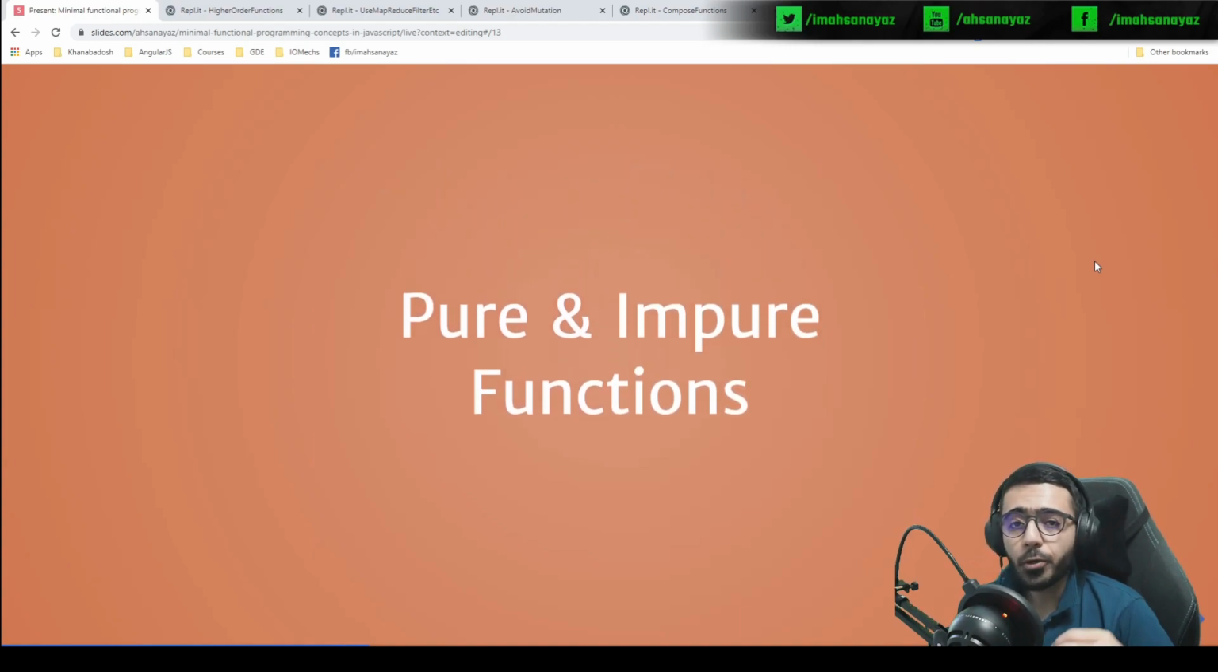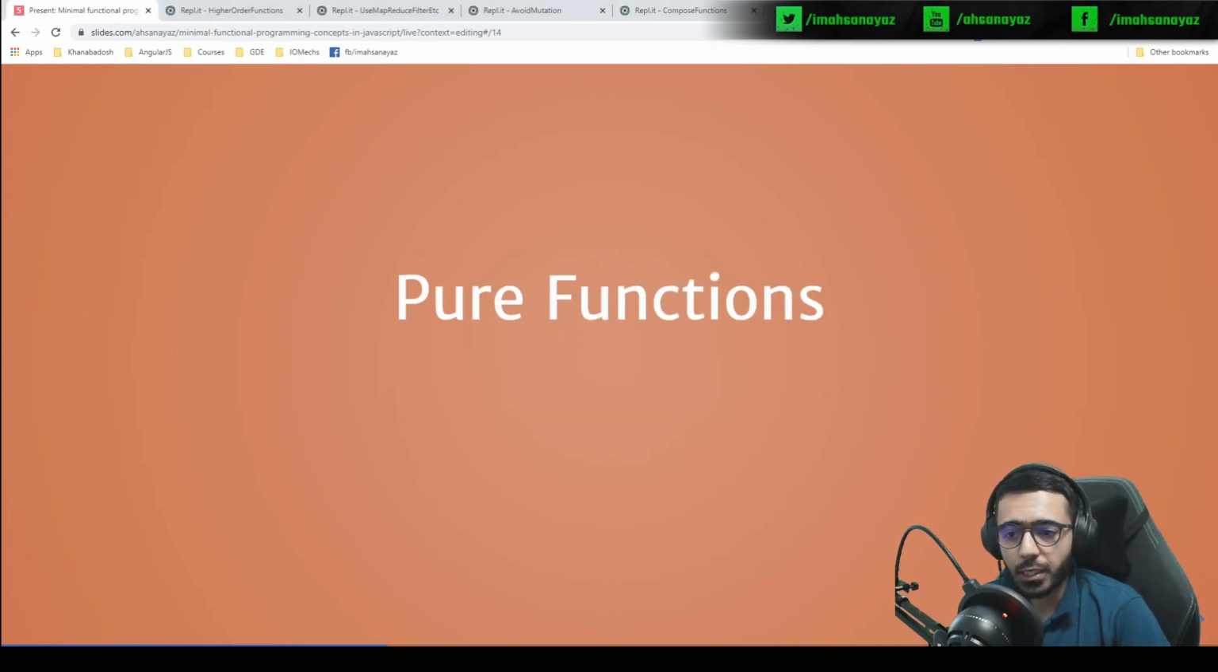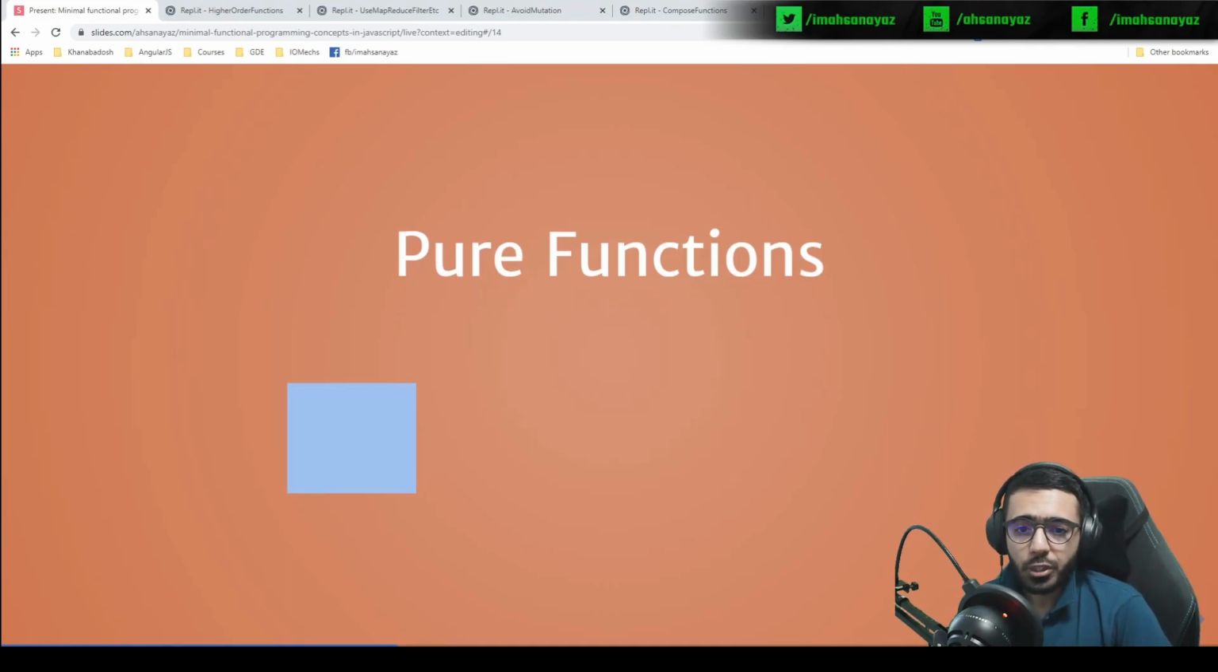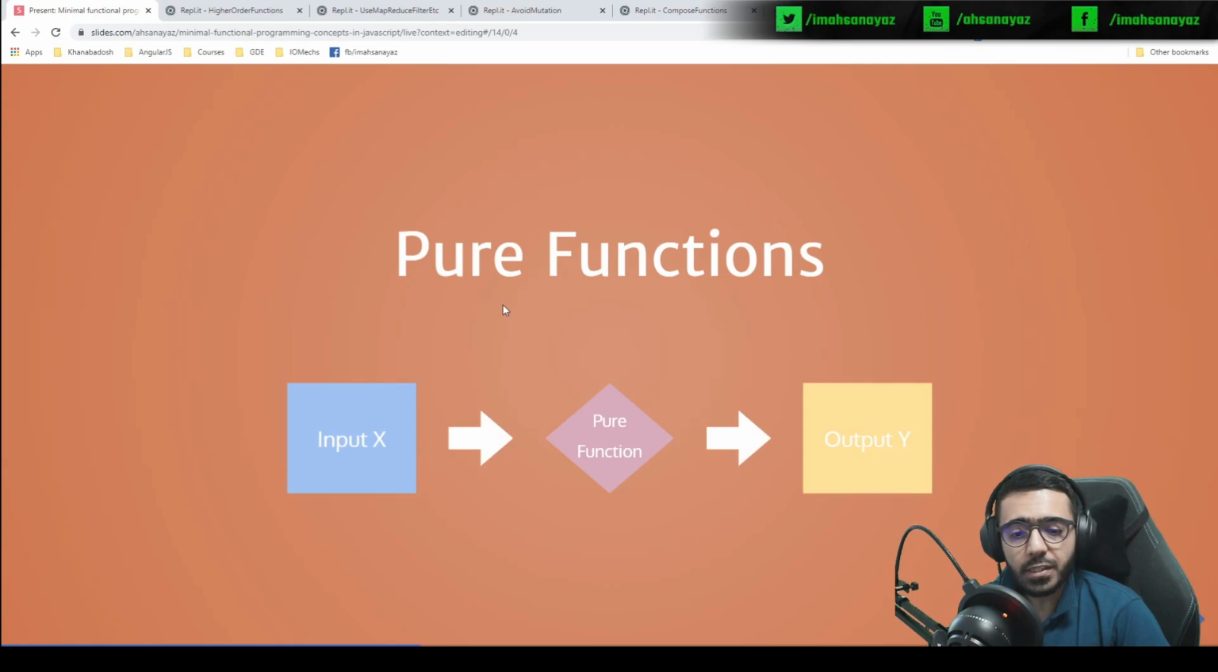Now, we'll talk about pure and impure functions, because when we are working with functional programming, we do want to make sure that we are writing as many pure functions as possible, and we are going to see what pure functions are. If we have a pure function, we should have everything set up in a way that we have an input x, and a function will be called pure if for a given input it always produces the same output. So if we have input x, it will always produce the output y. If we change the input to, let's say, m or n, there will be a different output, but for x, the output will always be y. That's how you construct a pure function.